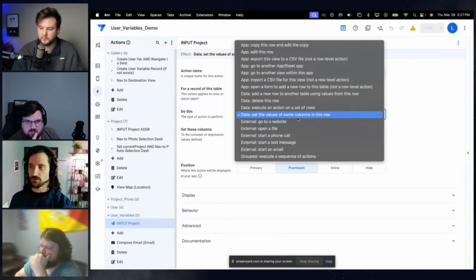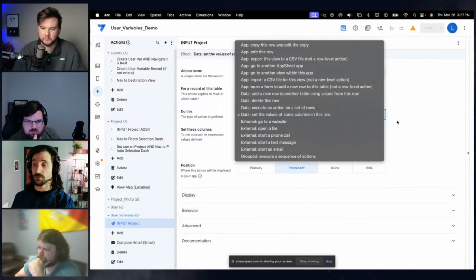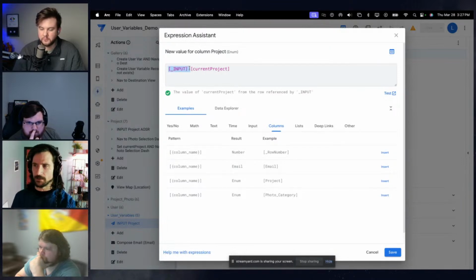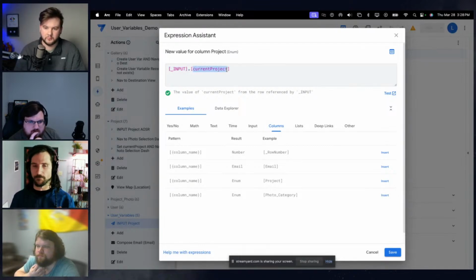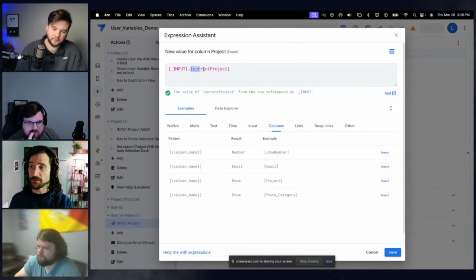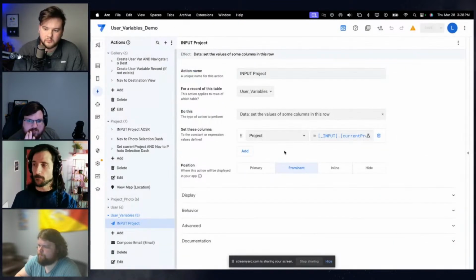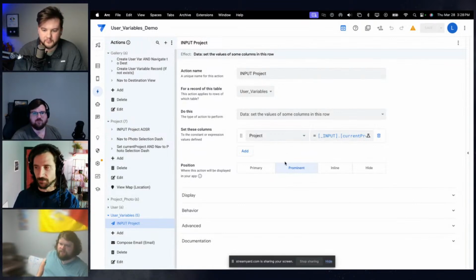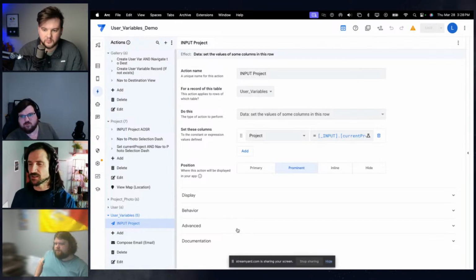The type of action is going to be to set the values of some columns in this row. And then the syntax here is a little interesting. It's going to provide an input, and you're essentially dereferencing an arbitrary variable name that you supply. So I could have named this anything. And you're going to put that in brackets. So underscore input dot some variable name in brackets. So they've brought it more in line with the syntax they've got in the rest of this app. Exactly. Yep. So it kind of assimilates a dereference.